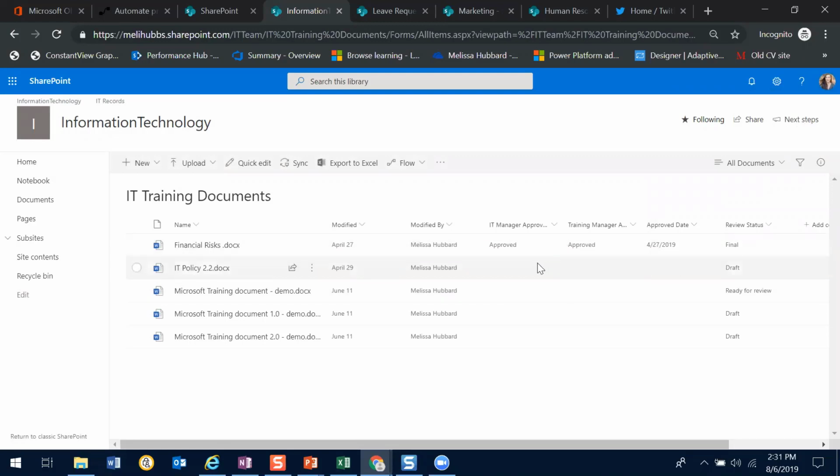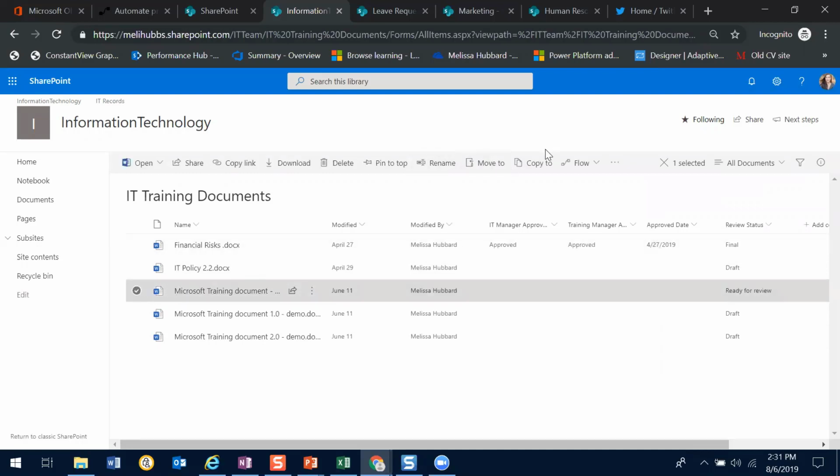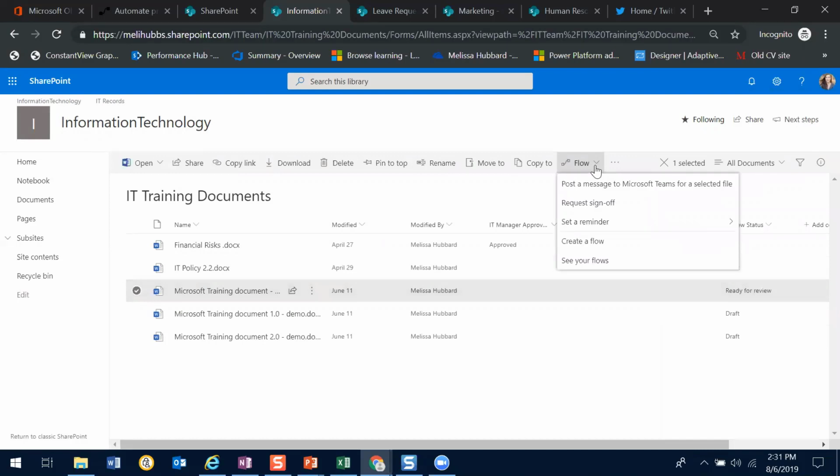Definitely test it, because again, it's pretty new, and I hate to admit it, but sometimes these things just take a little while, or they're in preview and they don't work 100%, but they're getting so much better. So if I select an item here, I can request sign off.